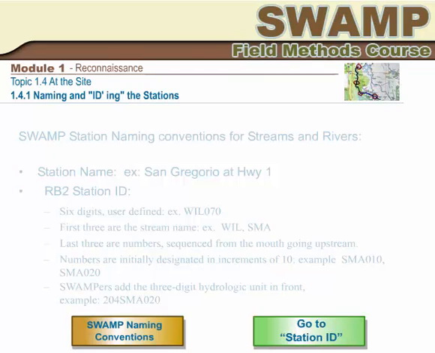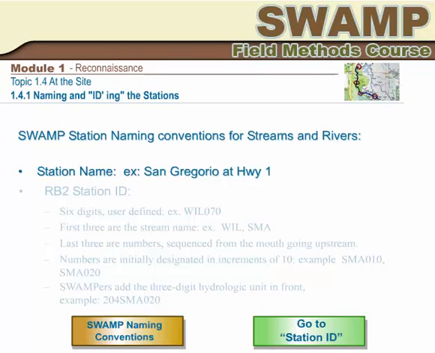Naming and IDing the stations can be done when a site looks promising enough to merit being named, or it can be done in the office before leaving for the reconnaissance trip. The swamp station naming conventions for streams and rivers have placeholders for both station name and station ID. The station name is what the regional board uses. Station names can be as long as needed and can include a stream name or not. Examples include San Gregorio at Highway 1 or Chabot Park.